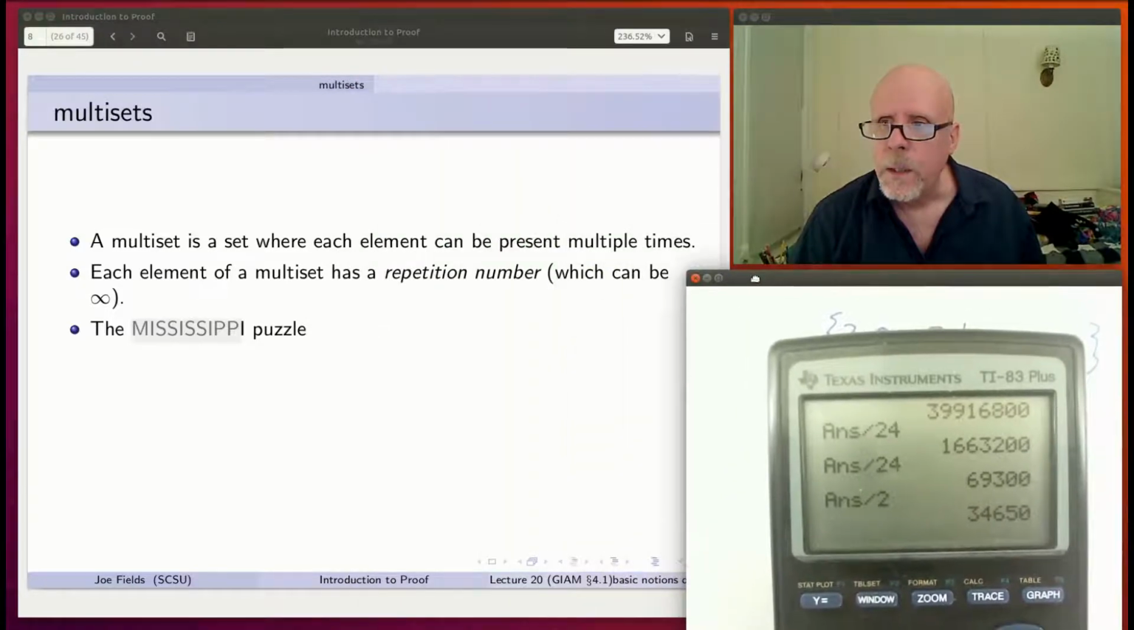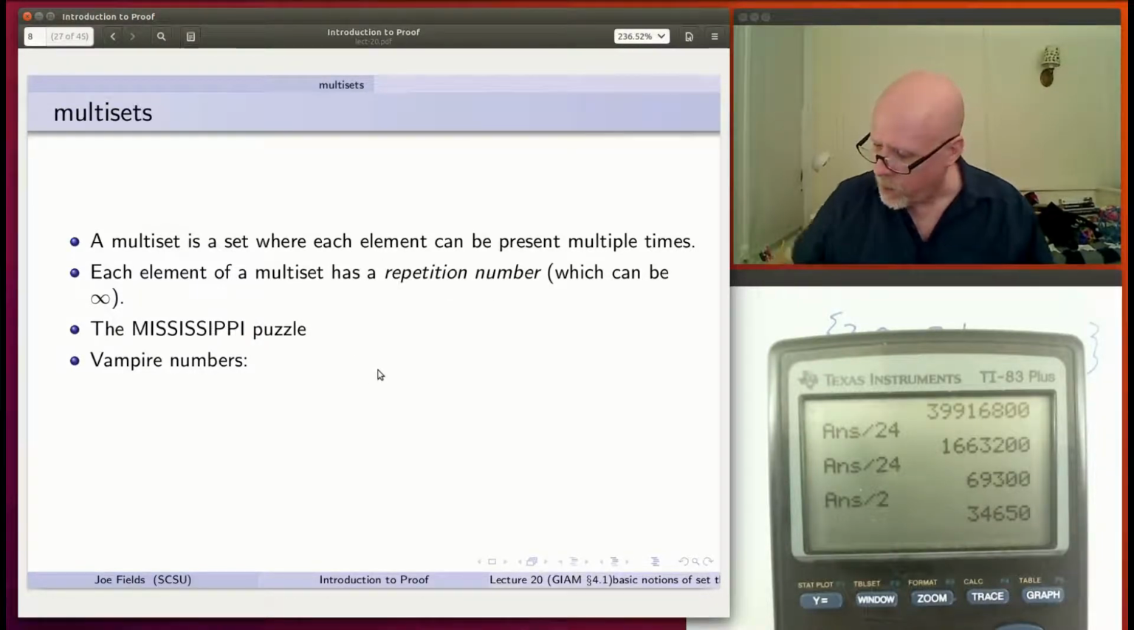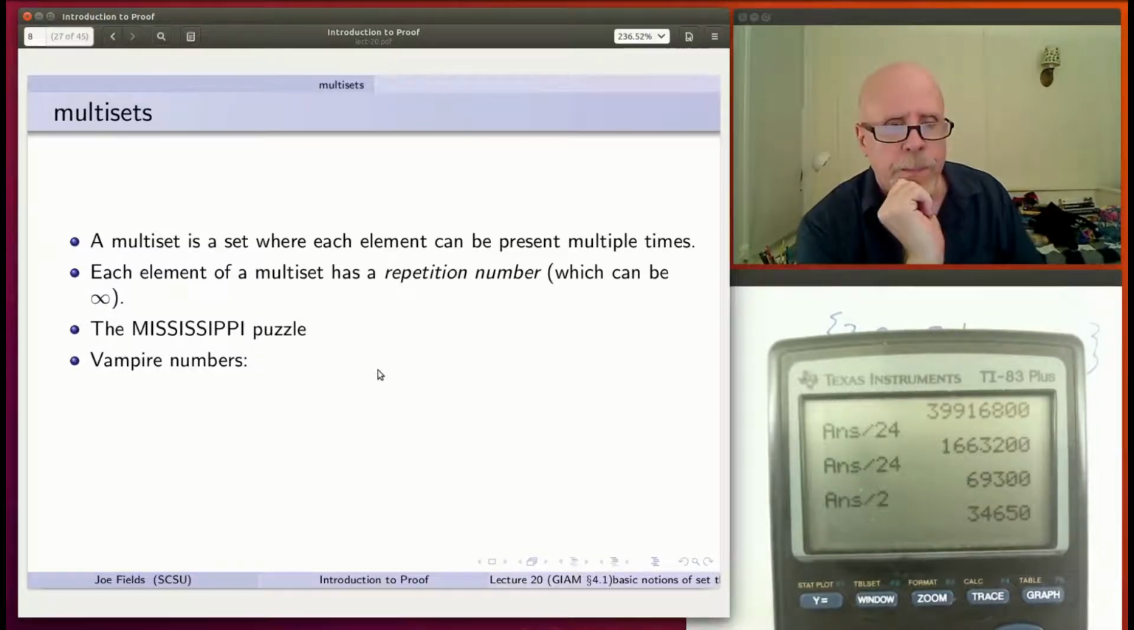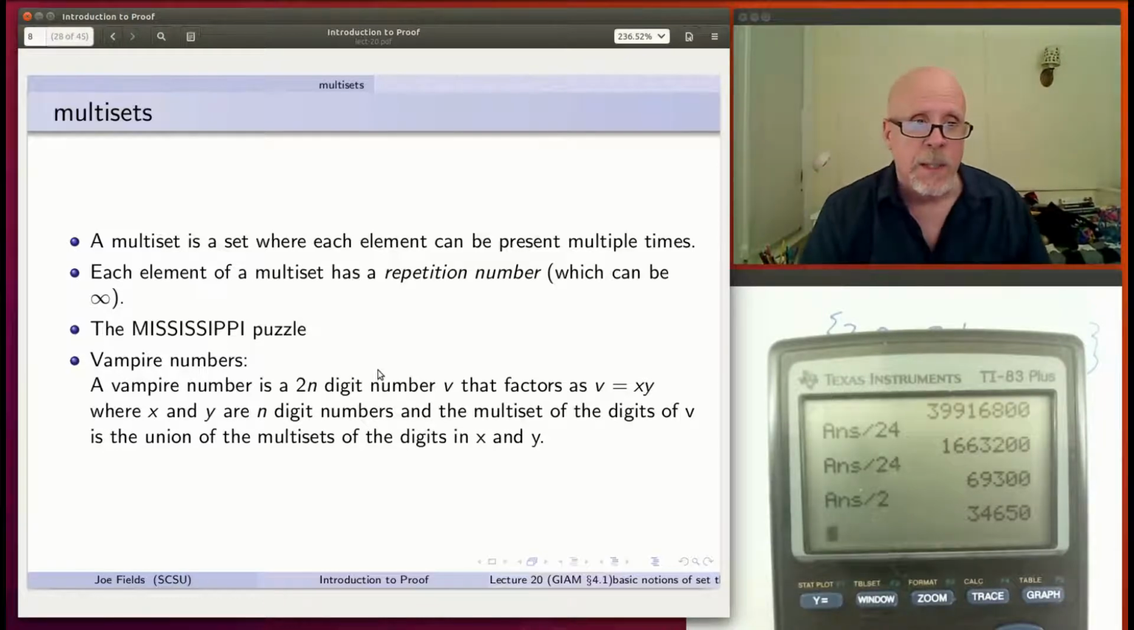All right, so that's the Mississippi puzzle. Vampire numbers come up again. We had those in our last activity, didn't we? No, it was the one previous to this. But here's how you can succinctly say the definition of a vampire number now that we've got this terminology about multisets. A vampire number is a 2n-digit number v that factors as v equals xy, where x and y are n-digit numbers, and the multiset of the digits of v is the union of the multiset of the digits in x and the multiset of the digits in y.